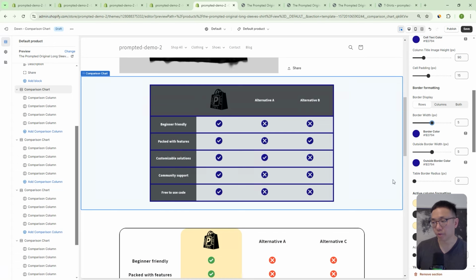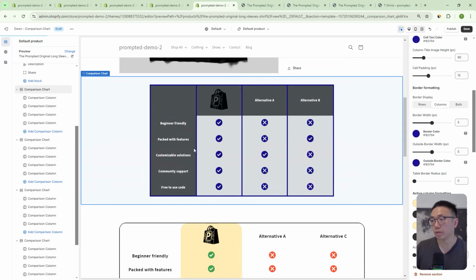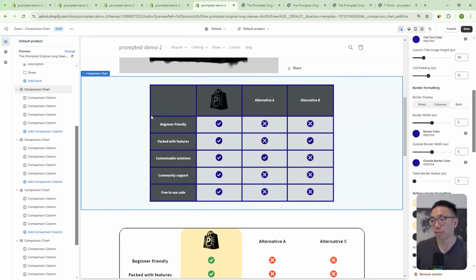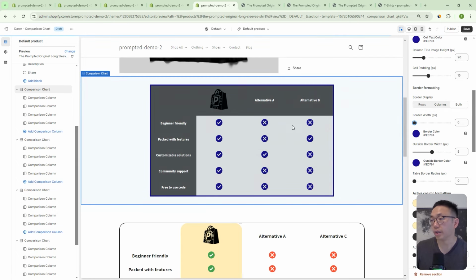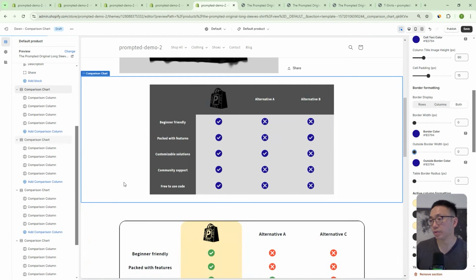There we go. All right, so we can see the outside border and we can see the inside border. Now, if you don't want to separate it by rows, you can separate it by columns. So now you get these columns separating things, or you can have both, the rows and the columns. If you don't want them at all, you can just change this right to 0 and then it'll disappear. And same thing with the outside border. If you don't want it to show up, you just change the width to 0, then you no longer have those borders.